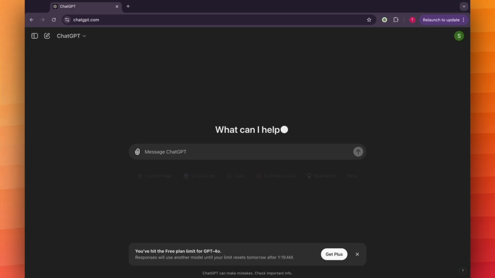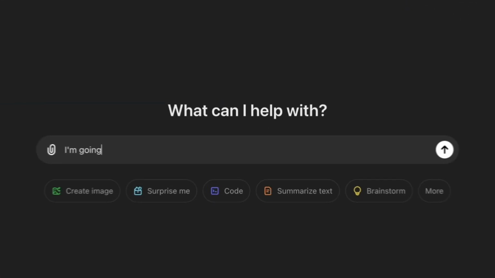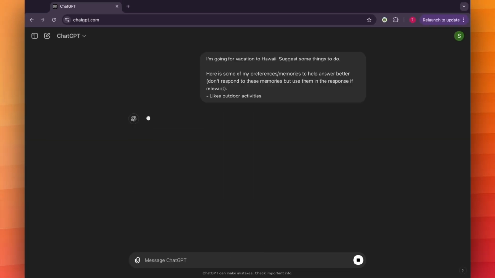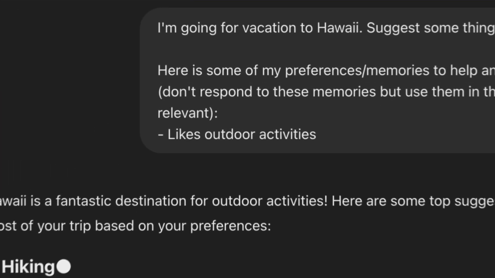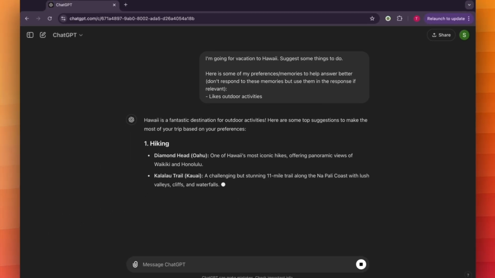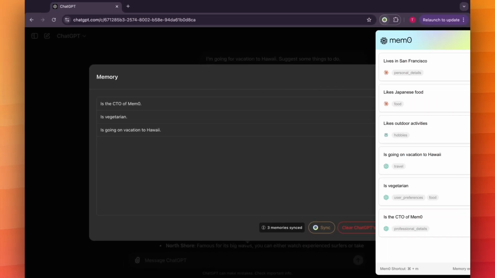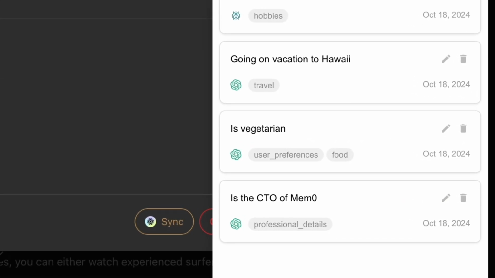Next up, ChatGPT. I'm looking for things to do for my upcoming vacation to Hawaii. Again, I just need to press enter and my preference for outdoor activities is added to the prompt. If I open ChatGPT's inbuilt memory panel, there are already some memories stored about me. With a single click, I can sync these memories with Mem0. Now, if I go to the Mem0 dashboard, the memories from ChatGPT are synced and added.